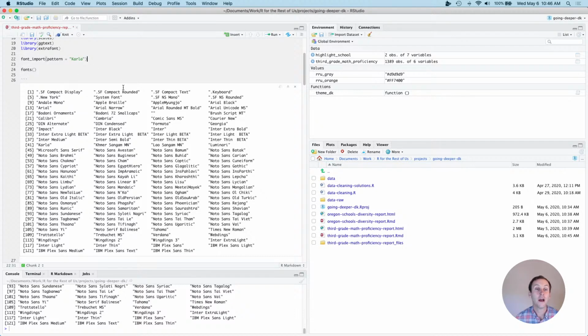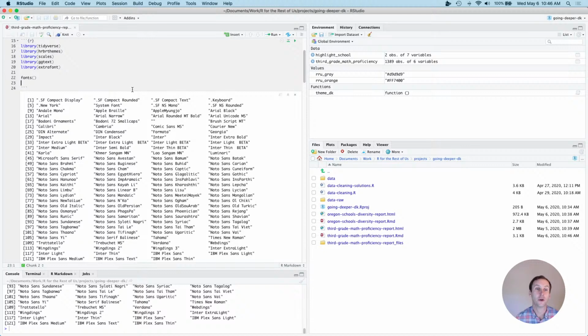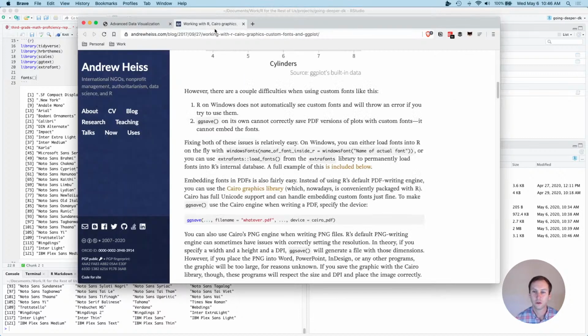Okay, now if I were doing this, I would actually then delete this line. I don't actually need to import it every single time. I just need to import them once. It's kind of like installing a package. You install it once, and then you just load it. But once we've actually installed the font, once we've imported it, we don't need to do it again. Wait, is that even true?